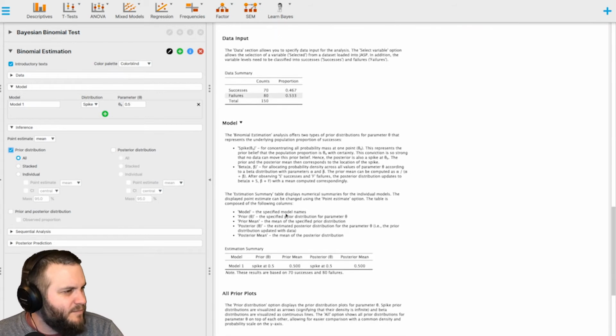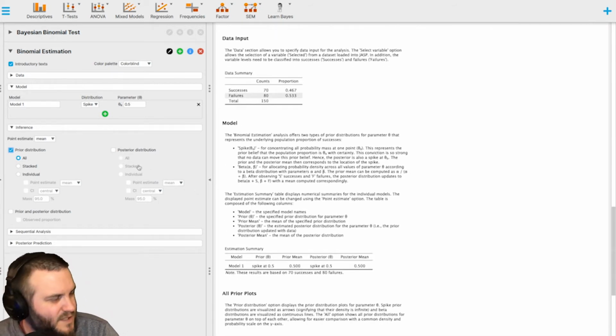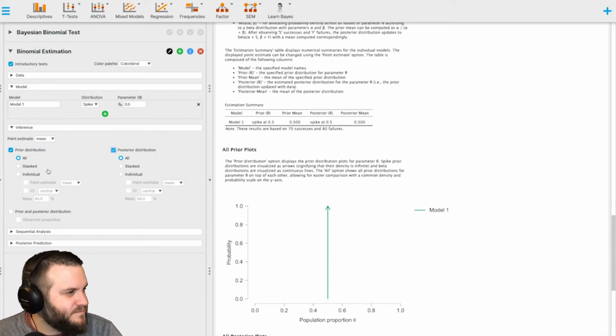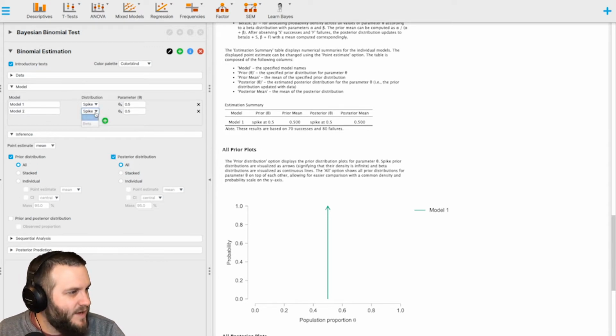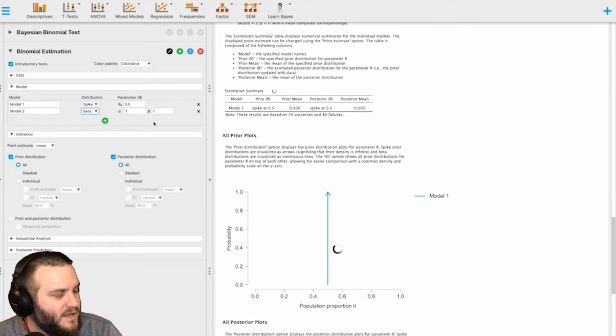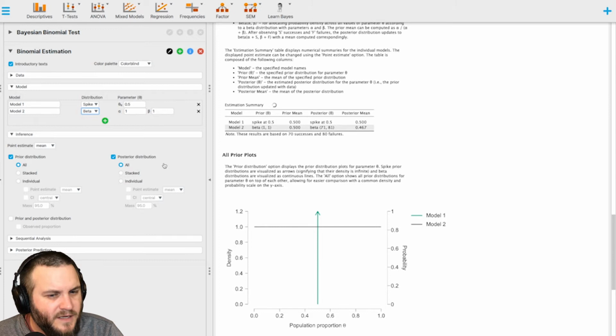It's a bummer that Learn Bayes has stopped working. There we go. So here's the spike for model 1. Oh, I wanted to add model 2 as the beta, and alpha is 1 and beta is 1. Hey, contingency. How's it going?